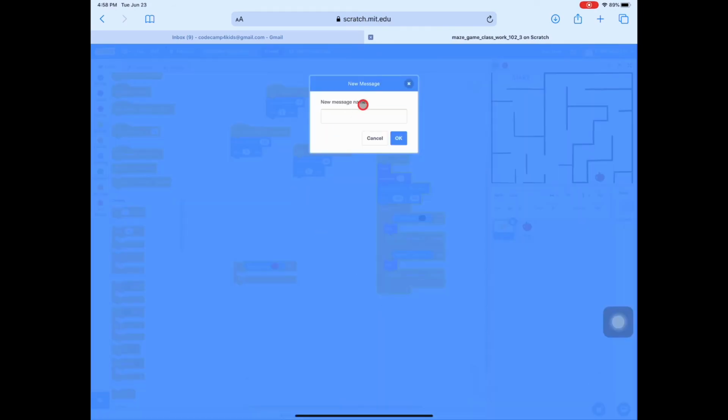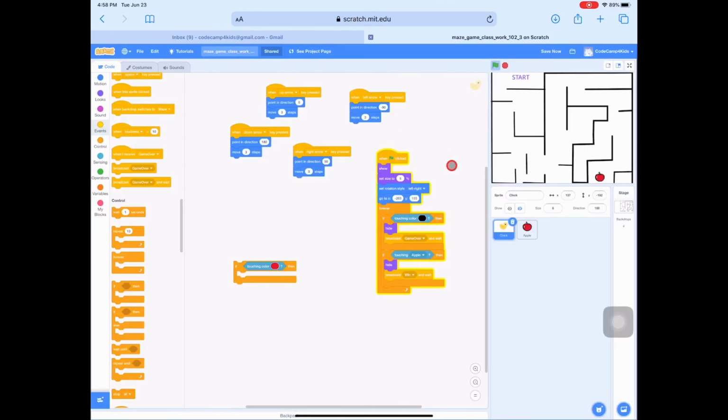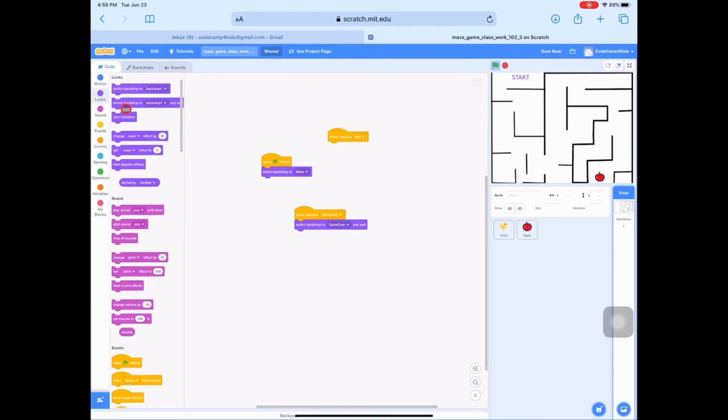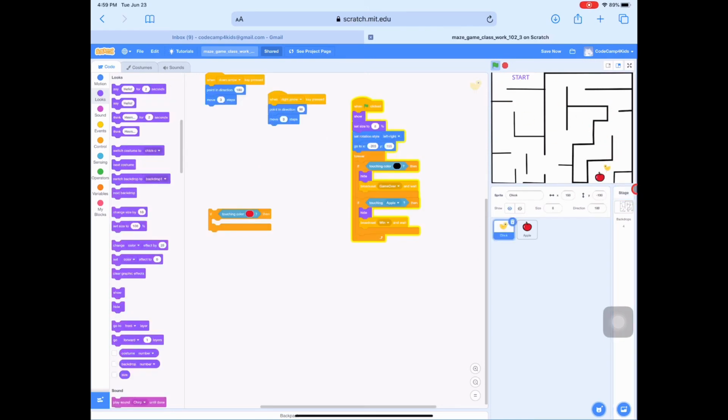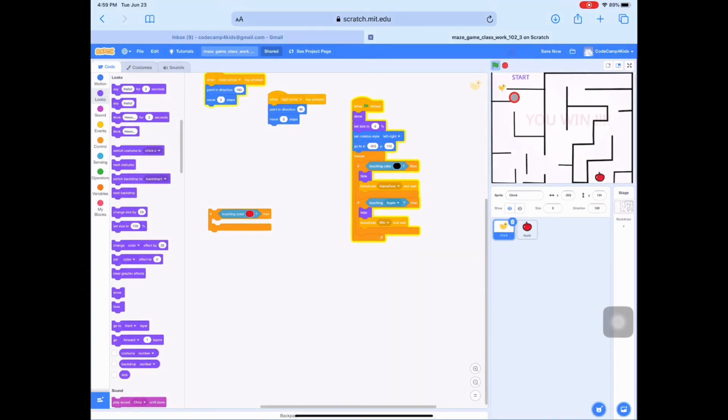So in this case, another message which says win, and whenever you win, go to the backdrop and say that whenever I receive win, my backdrop should switch to the win backdrop, right? Let's see. Okay, let me just take the chick over here because otherwise it'll take a long time. And ooh, you win. That's nice. Let me just play the game for you again.